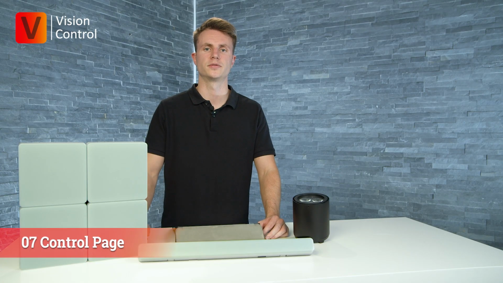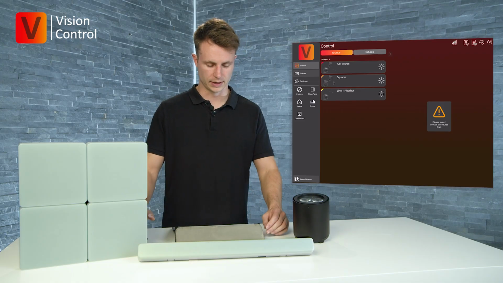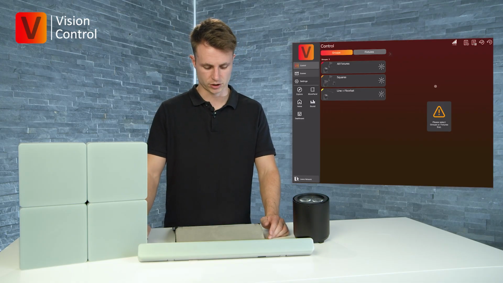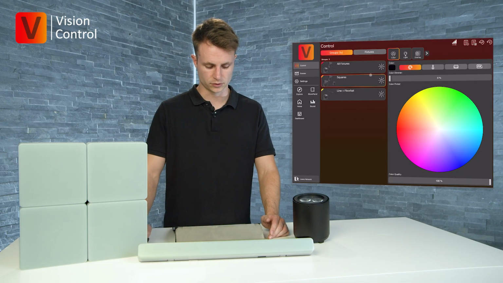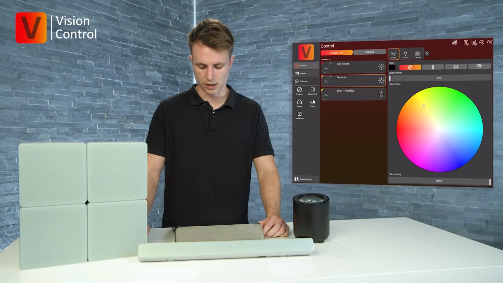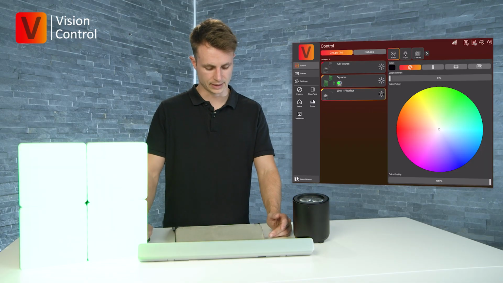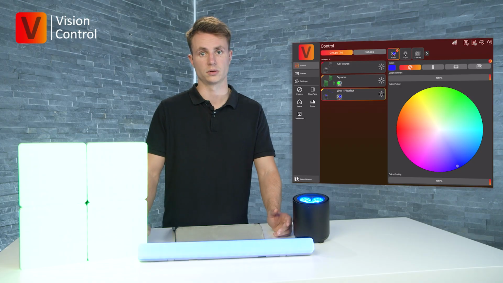In this section I will give you detailed information about the control page. So let's start here with the left side with the group and fixture selection. When we click on a group, it gets the red-orange frame, and this means that this group is selected. So now we can control this group. We can also deselect the group and select another group, and then we will control the other group.